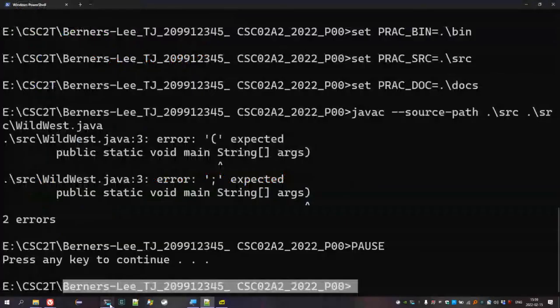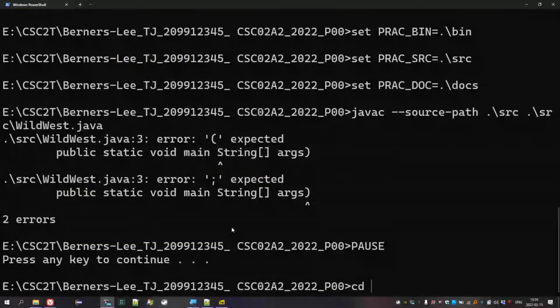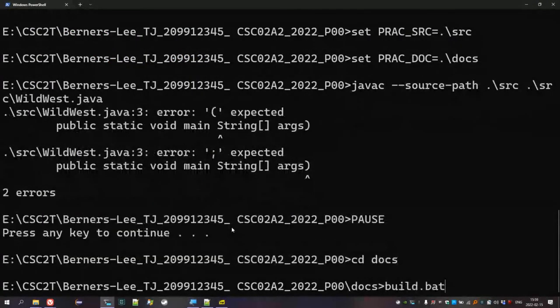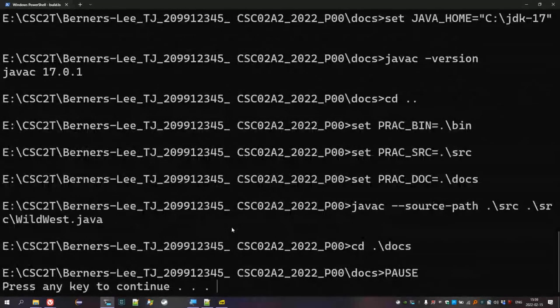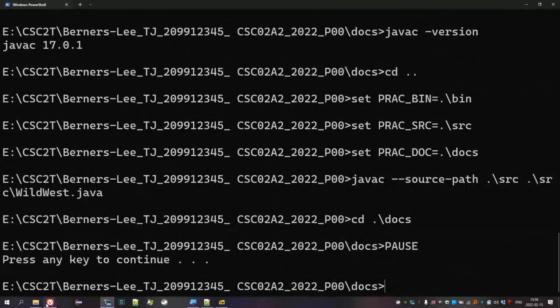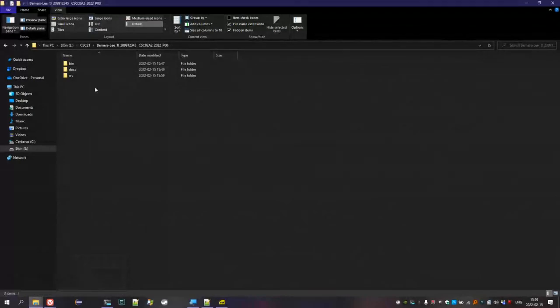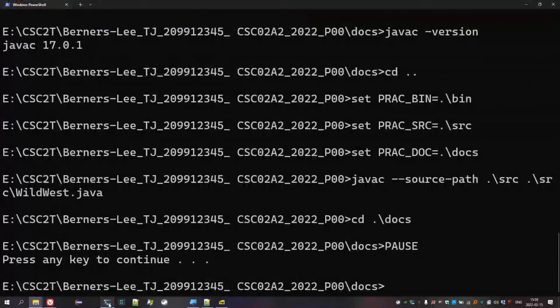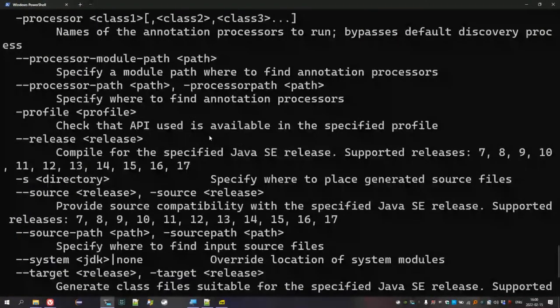Okay, we can try and run again. So I have to go back to my docs folder, run my batch file, and it looked like it ran correctly. The problem that you'll see is it put the class file in the same place as the source file. And we said that we want our class files to go in our bin folder. So there might be something else that javac can tell us.